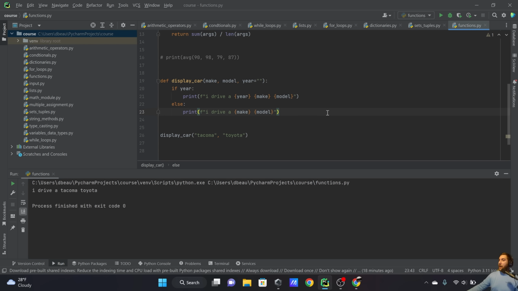And you can see I drive a Tacoma Toyota. Again, we swapped these around, so these should be positional. Let's go ahead and fix that. Let's run it. Okay, I drive a Toyota Tacoma. So what's happening? This is no longer empty. This becomes true. This print statement executes. Otherwise, year is false, and this print statement will execute. And that takes care of that space for us. So let's put in a comma and put in a year and just see how it looks. Let's just put 2019 back in and run it.